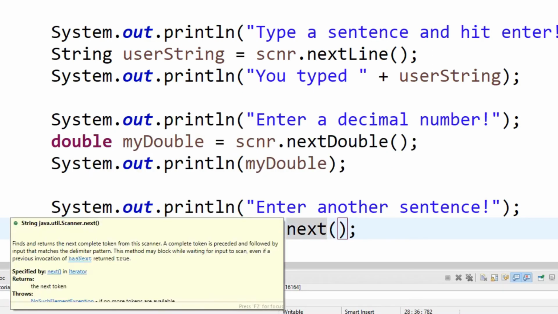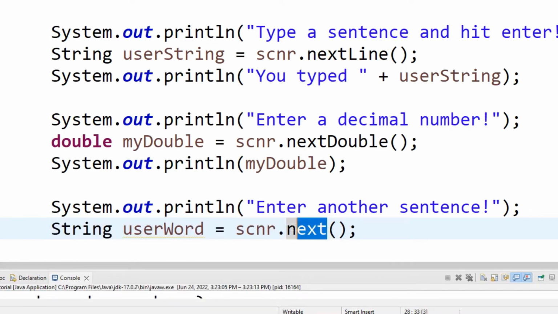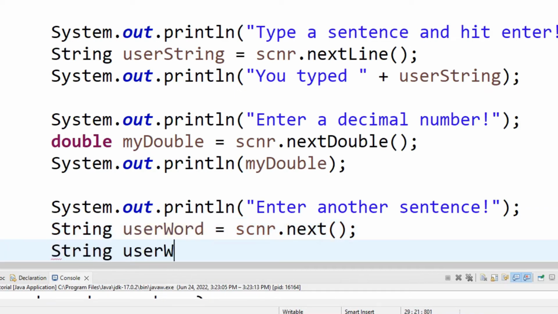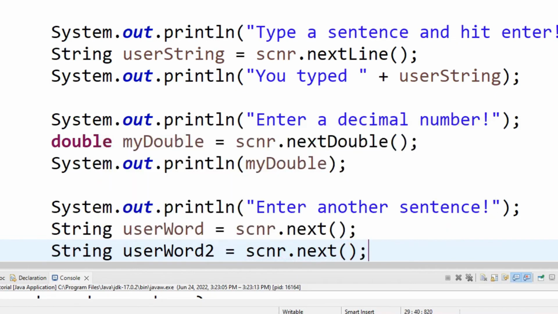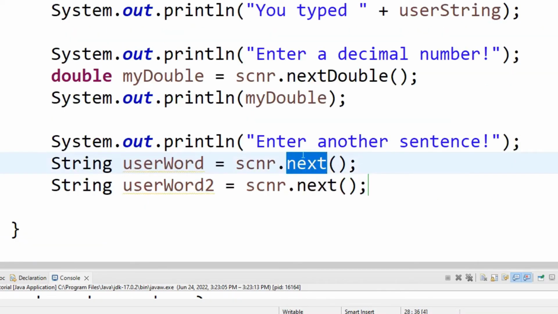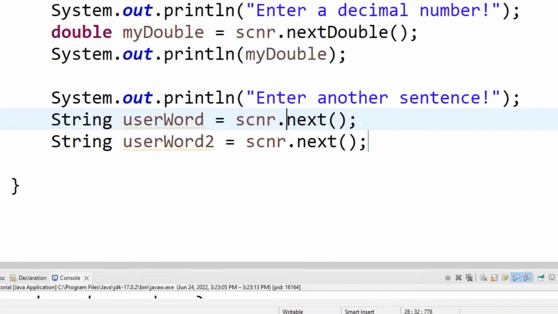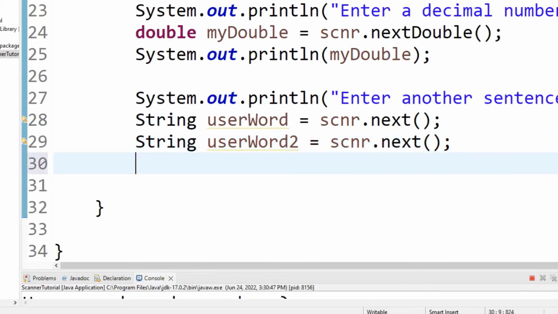The next method is just going to grab the next sequence of characters from the buffer up to the next space. So if we type in a sentence, it's just going to grab the first word of the sentence, and then it's going to store that in userWord. And then if we called it again right after, then it's just going to store the next word in the sentence into userWord2. So it grabs the next sequence of characters from the buffer and leaves everything else in the buffer after that sequence of characters, including the space. And then let's print out the user words.